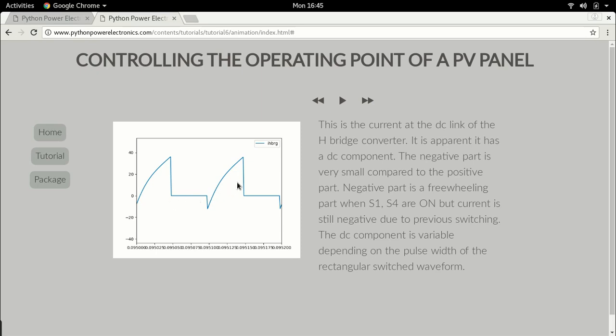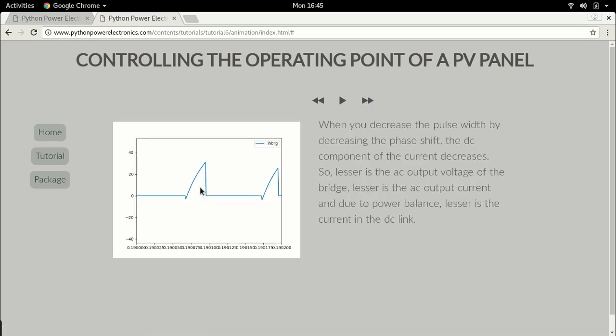And this is extremely important. Why? Because this current pulse can now be changed by changing the pulse width of the H bridge. And I'll show you what happens. This is one particular random H bridge pulse width. I would suggest going back again to the previous tutorial, and you will find that the pulse width of that AC waveform can be changed by changing the phase shift between the two legs. So what happens if I decrease the pulse width?